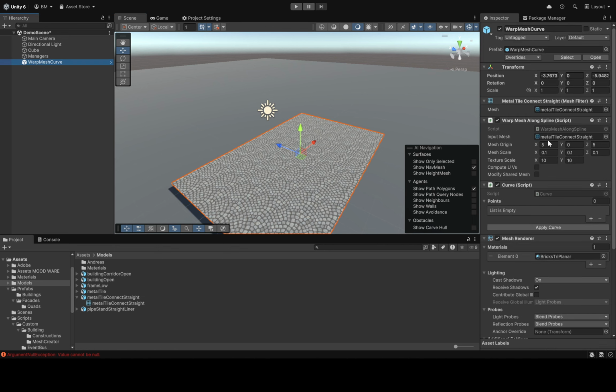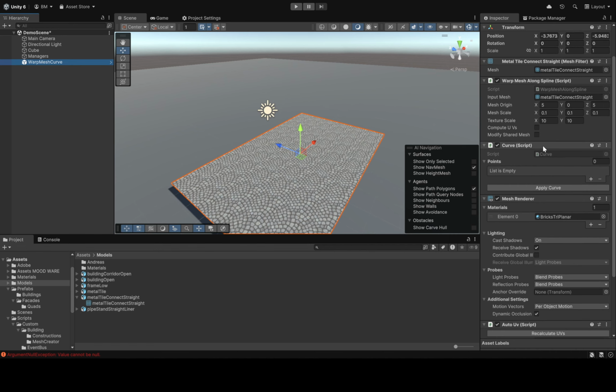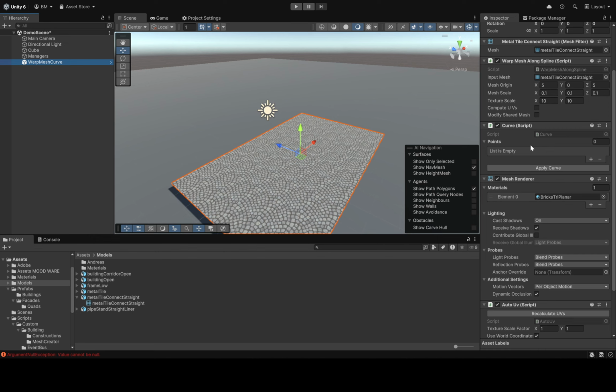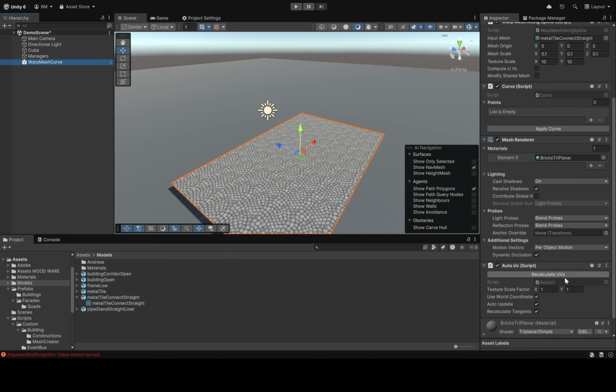So just drag that into here and into here. You're going to want to change these numbers depending on whatever model you use. This you'll just have to experiment with. Don't really have to worry about this. Definitely don't have this checked in. You're definitely going to want this curve script. You can keep it empty. Then the mesh renderer, and in here drag in whatever tileable material you have for your road, and then an auto UV script as well. And again, mostly copy all of these parameters, like have all this checked, have this at 1.1.